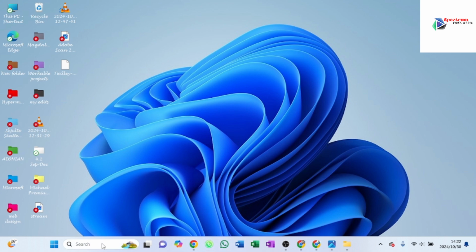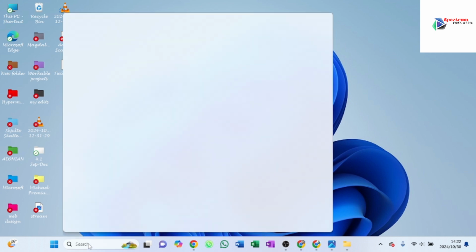Now what I'm going to do is go to my computer sidebar, then go to the control panel. Now you can search control panel.